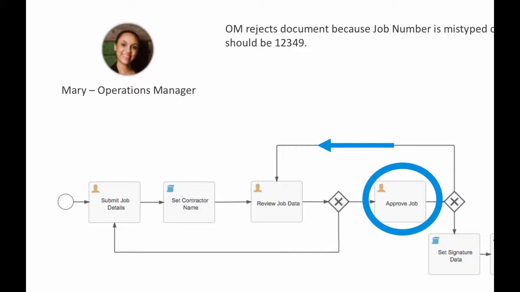Now let's look at Mary, the operations manager. After Jim has reviewed Peter's work, he can send it along to Mary for her to approve. Mary can also reject the job if some of the data is incorrect and maybe send it back to Jim for a correction. So let's take a look at what this might look like.